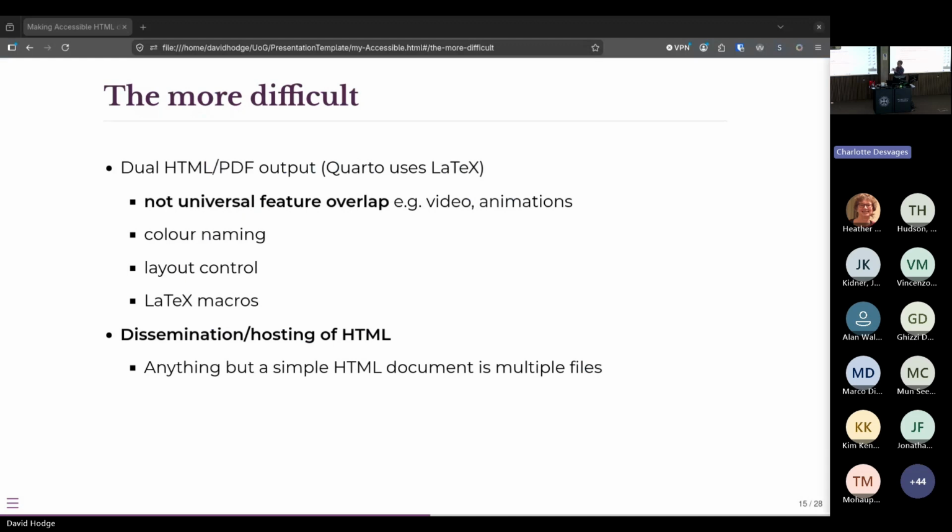The more difficult stuff: people love to still try and create HTMLs and PDFs at the same time. You can in Quarto, it's a bit more painful. There are certain things you have to be very careful of. One is that if you try and do any nice features like videos, obviously PDFs don't typically have those things embedded, so be careful. There aren't universal feature overlaps.